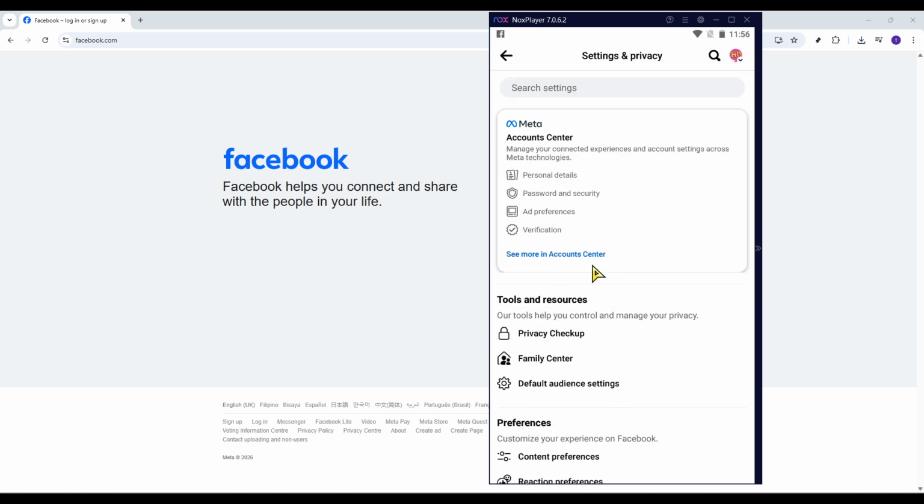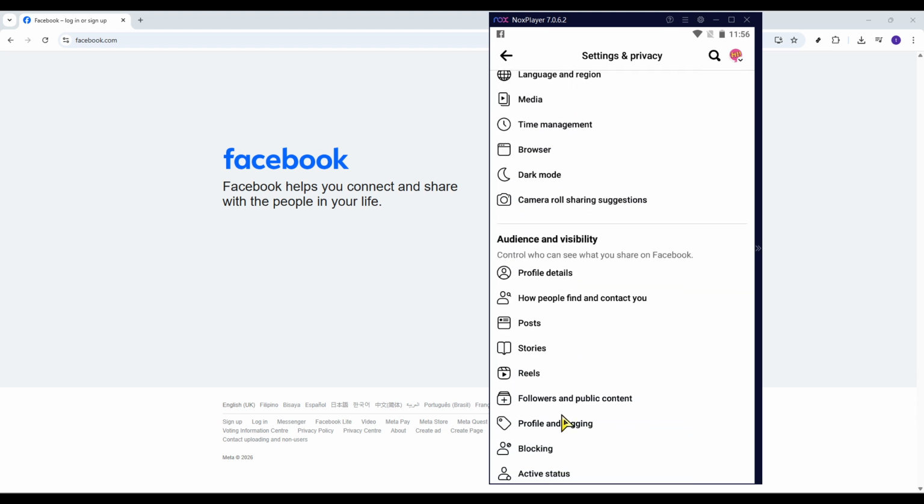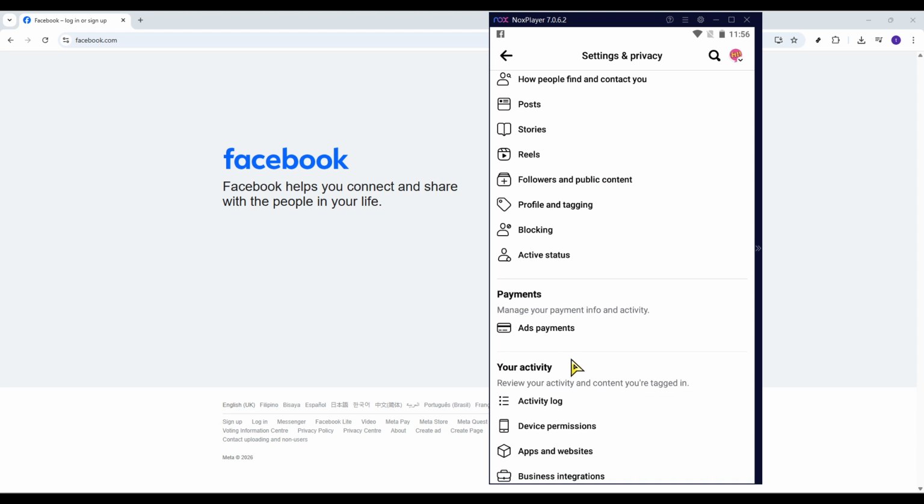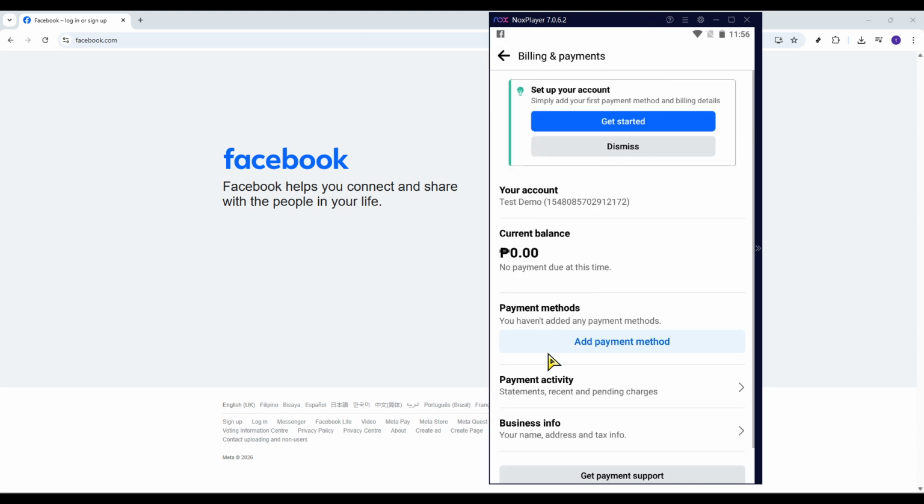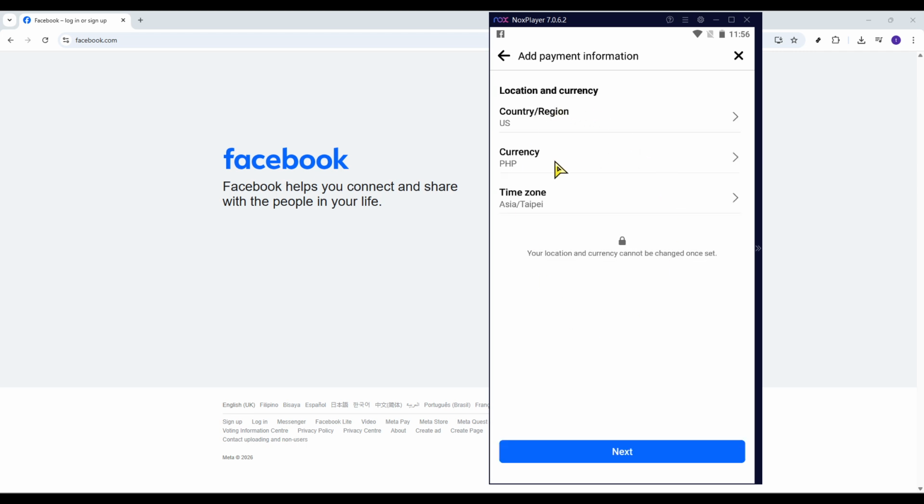Next, scroll through the list and look for ads payments, then open it. Depending on your region, it might appear as ads payment or just payments, but it's the billing section Facebook uses for ads and other commerce features. Inside that section, tap Add Payment Method. Even if you don't plan to run ads, this is where Facebook lets you set your billing currency, which is why it helps fix Marketplace currency display.